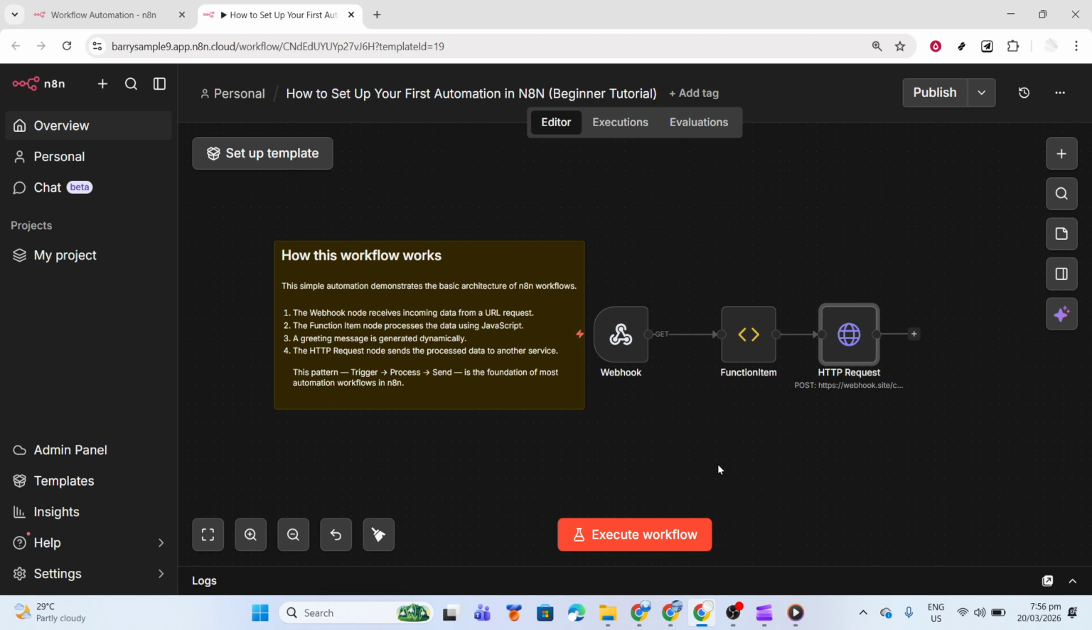Connect the nodes in order: Webhook to Function Item, and Function Item to HTTP Request. This creates a clear pipeline from trigger to processing to delivery. Click Execute Workflow to put it into listening mode.